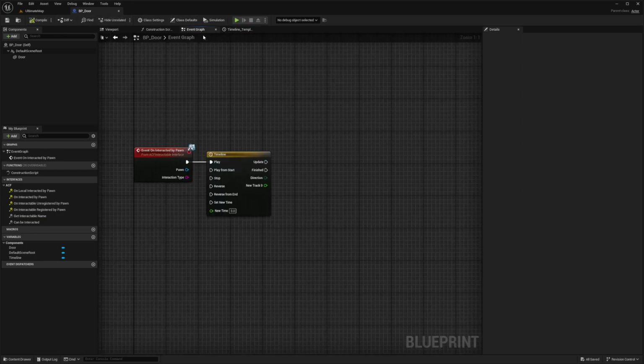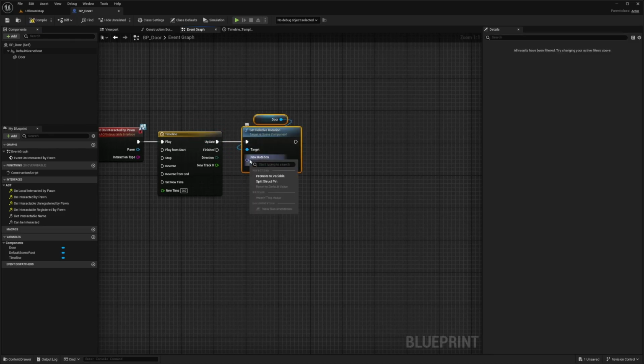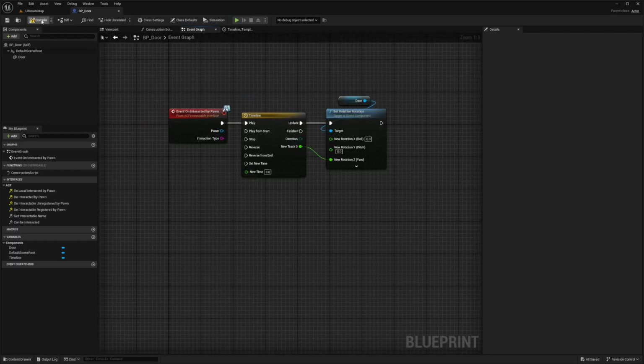I'll hit compile. And now I'll update it to just set the relative rotation of the door. And I'll split this struct pin so my X, Y, Z are separated. And I'll just connect this new track to the Z because we're rotating on the Z axis. And I'll just compile and save.